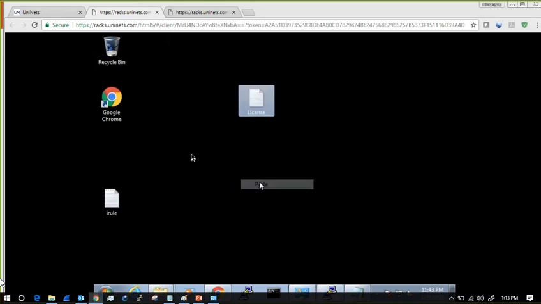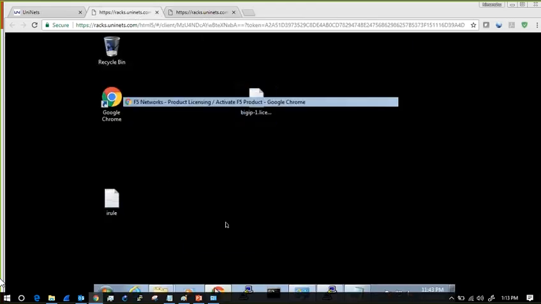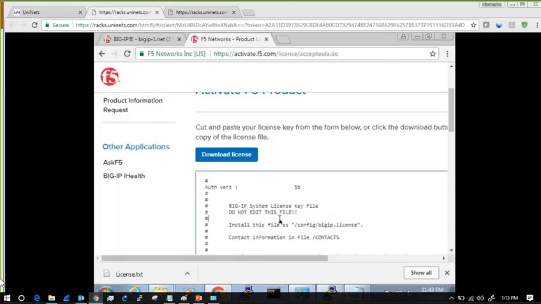And paste the license here. So this is our license, the licensing file that we have got. Give it a name if you want. This licensing file will come in handy if somehow your device is wiped out or the configuration has changed. So now you have got the license.